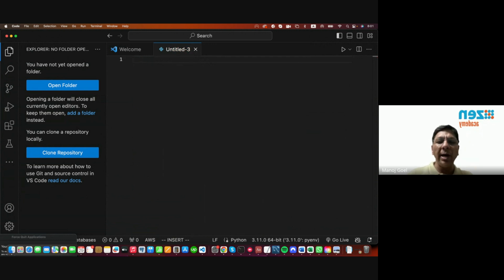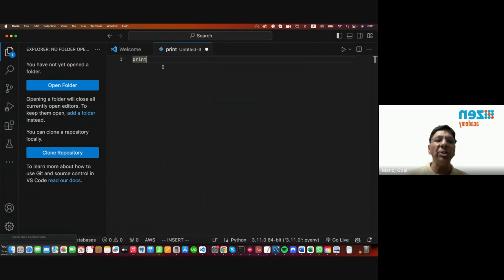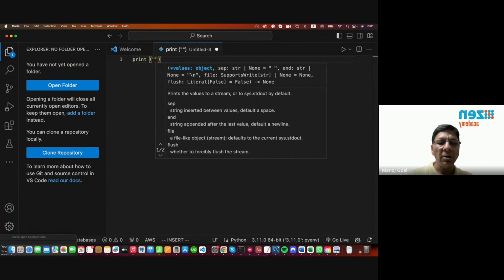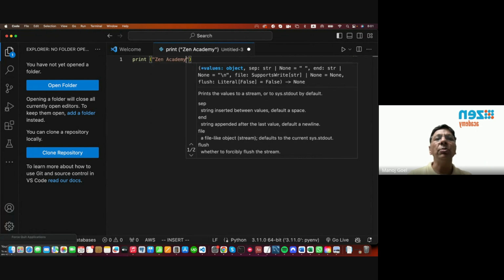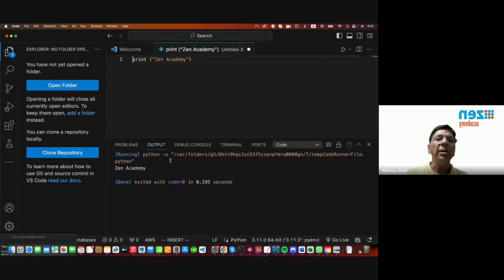In the same way, if I want to write print, PRI, I have typed print, and it is giving me suggestions. It can be print. Now it is suggesting what I can write over here. I can write some values. So print Zen Academy, suppose. This is a line of code I have written in Python. Suppose I want to run it. I can simply click on this button and execute the program. If I were doing it manually, I would write the command python on the command line, and then I would be able to execute this code.